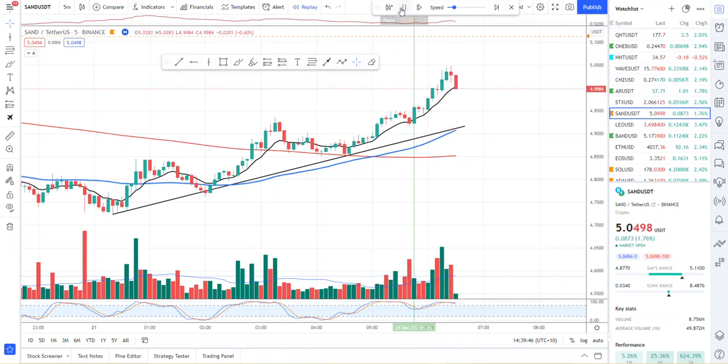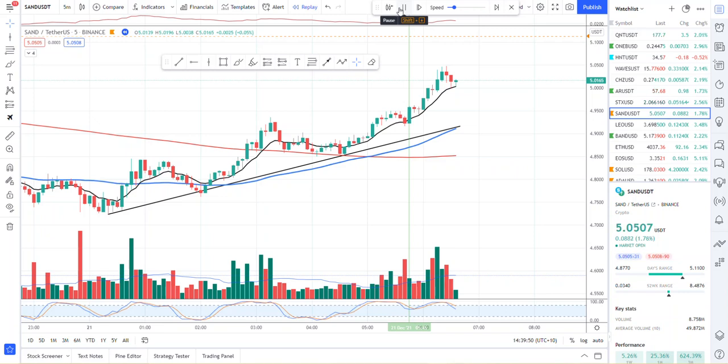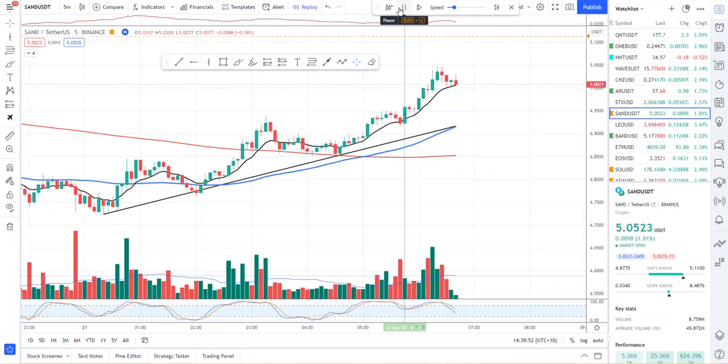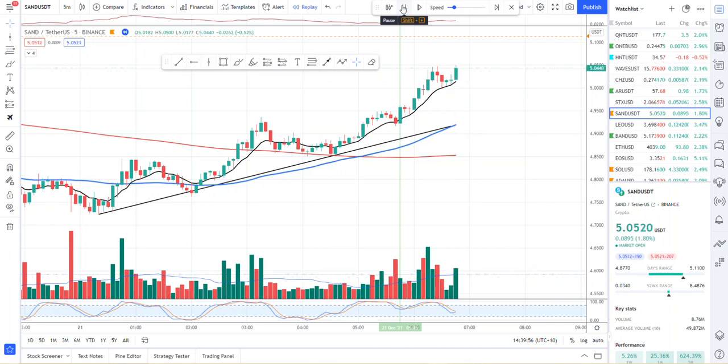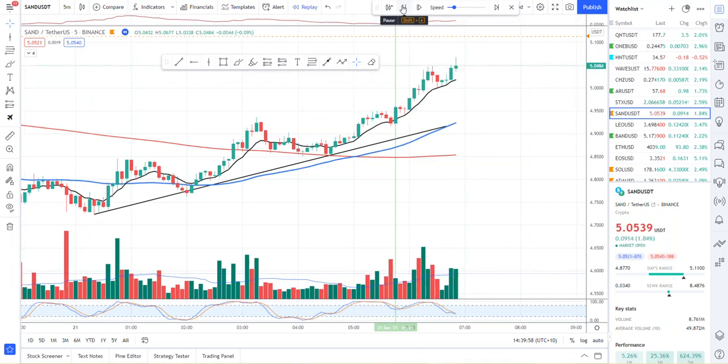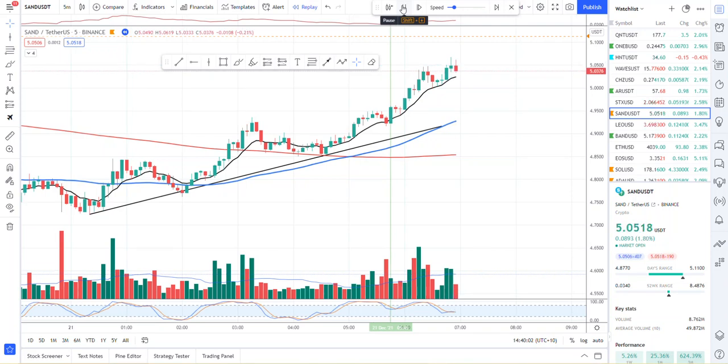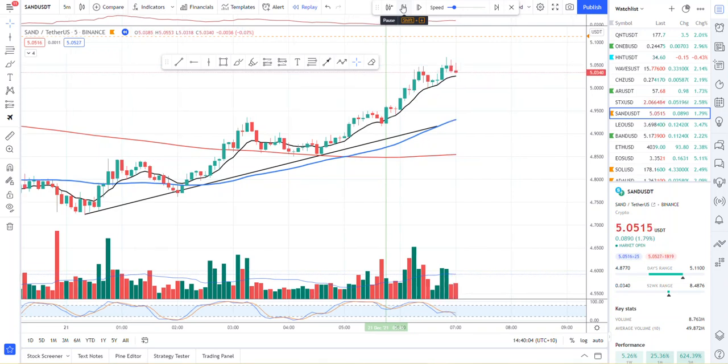Yeah, spinning top. Harami looking thing. So if I was to think that this was going to come down, where would I think that it was going to come down to? Let's just have a look.